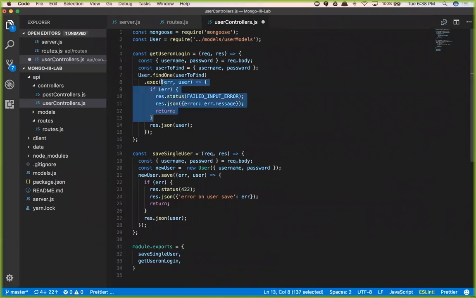We just pass it a single callback. And that callback is going to be executed once exec finishes operations. So it's going to give us back an error. This callback will be hit. It's going to give us back a user, or whatever we want to call it.